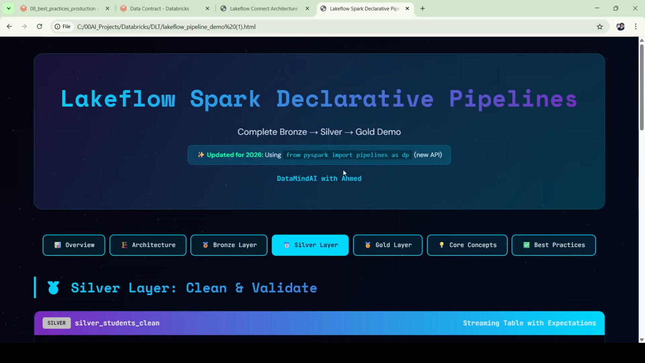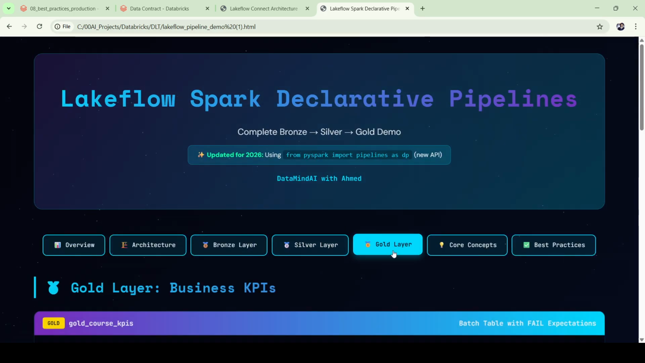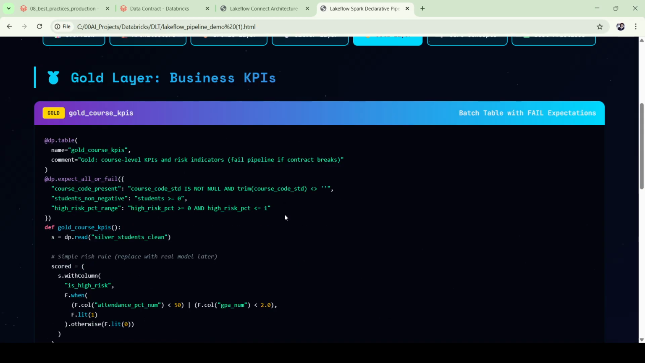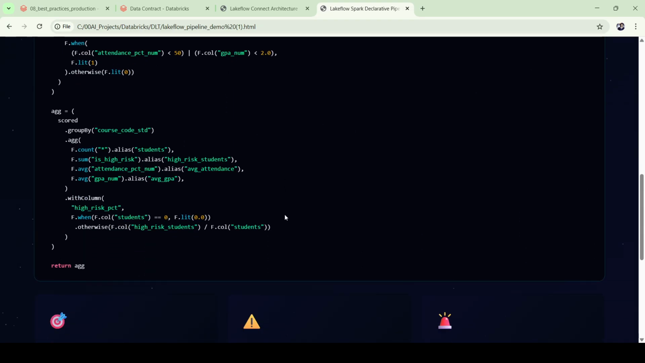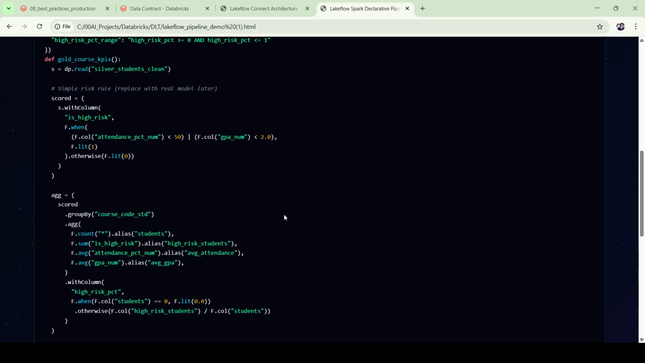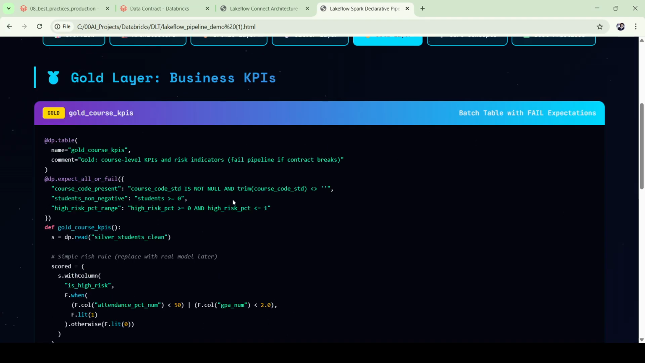Now, if you go to the gold layer, this is where the aggregation happens. I'm going to spend a bit of time later on to show you how you can use the window function and so on, but here it is a very simple one. Again, we are using declarative, and we are saying if course code present is not following this rule, we are going to fail the pipeline.